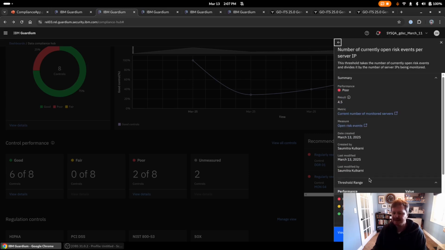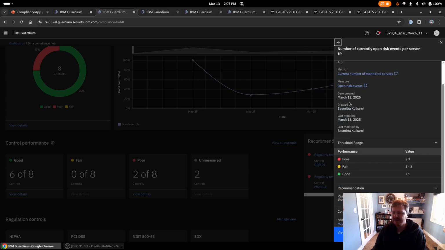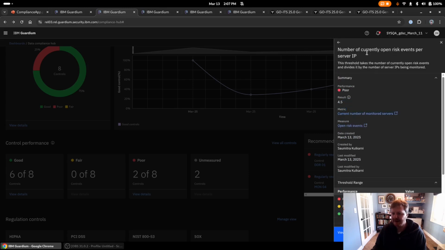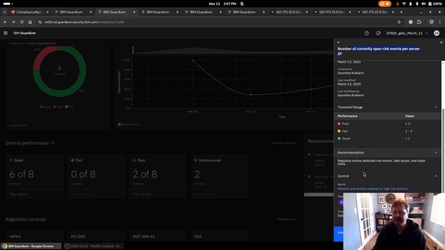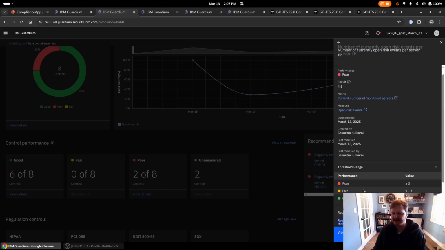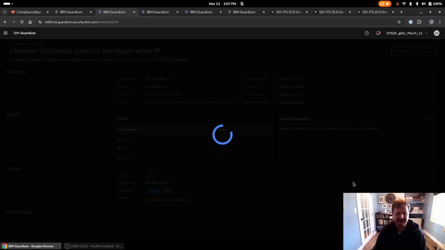So this basically says the current number of monitored servers, right? The open risk events divided by the current number of monitored servers gives us our average risk events per server currently open, right? And so if we had more than 3 of those, we rank poorly. We can improve it by going to our risk events and taking action. Currently the result is 4.5.